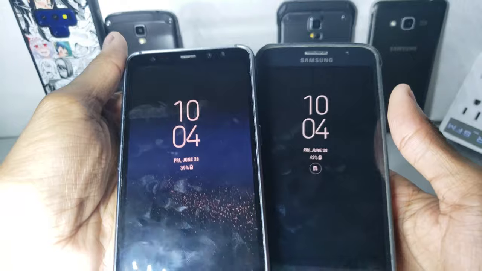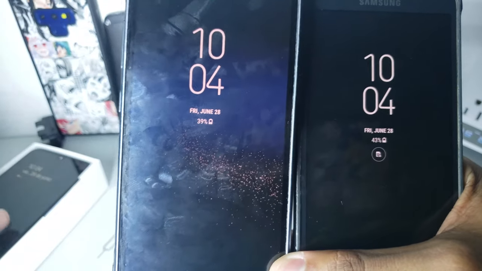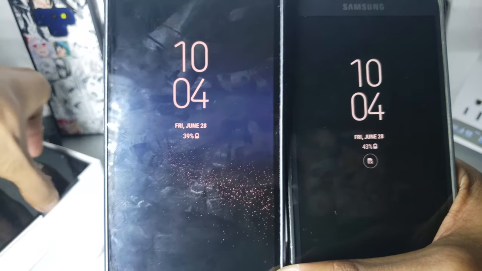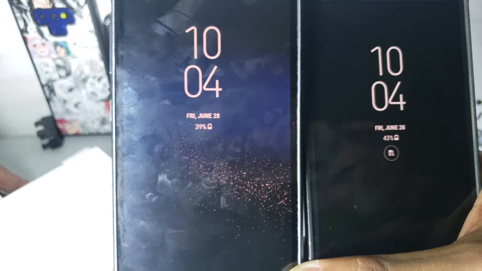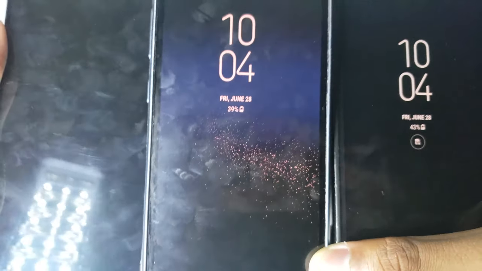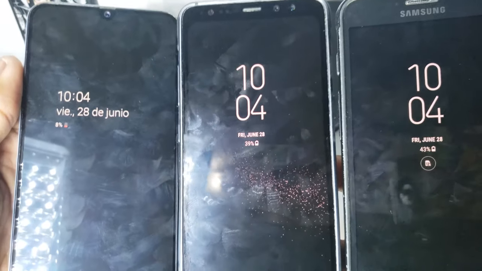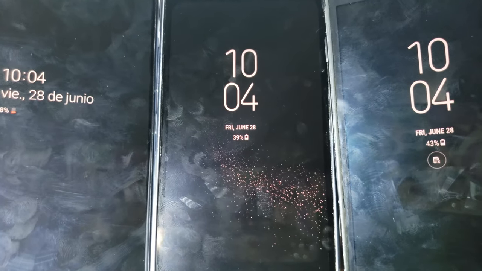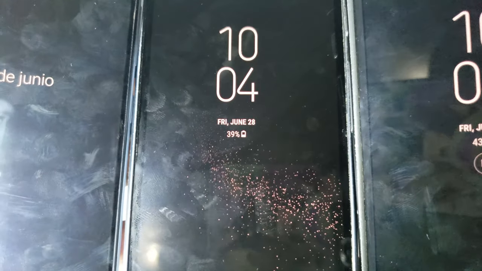Look at the always on display. Man, always on display means every phone has it now. Every phone will get it. Always on display.